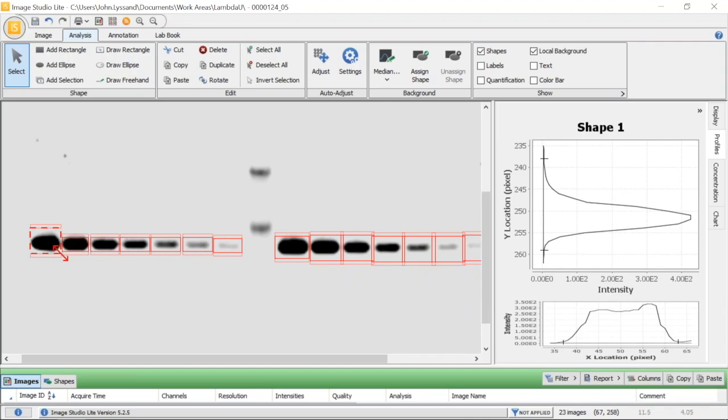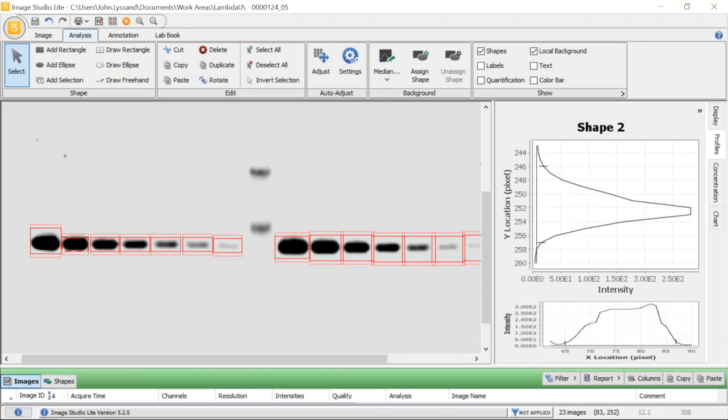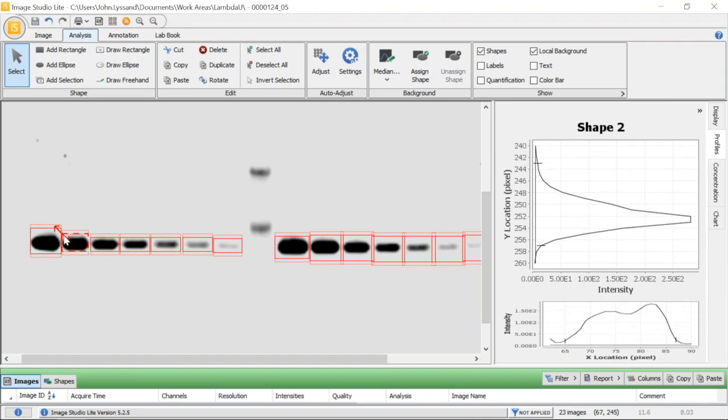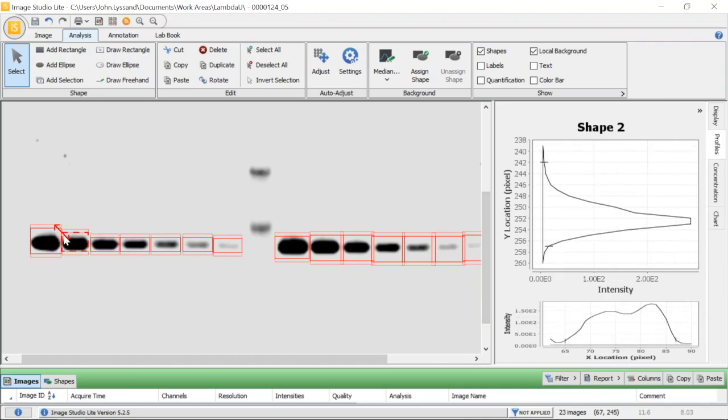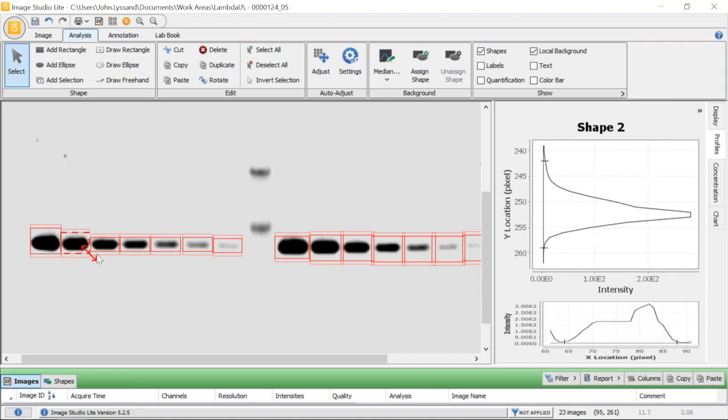Now, once I'm happy with how that box size looks, I can click my next shape and look at the analysis there. Here I can see the tick marks above, below, and to the sides of my band aren't really capturing all of the information. So I can come over to my shape and I can adjust that shape size to ensure I'm capturing all of that information.